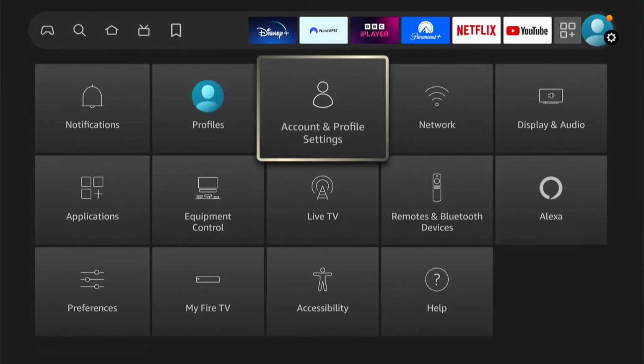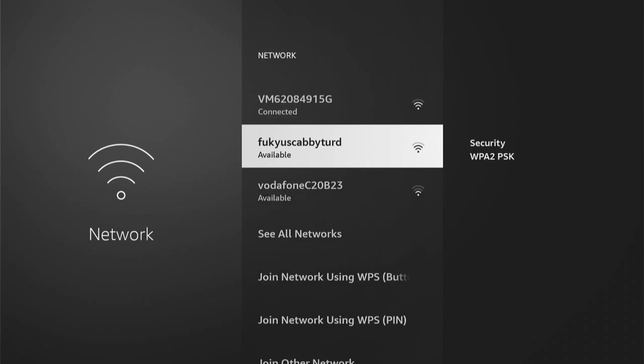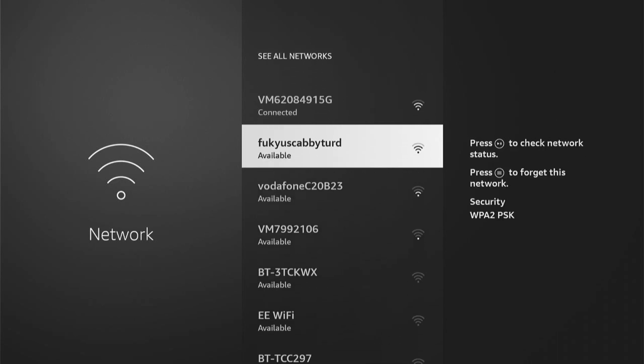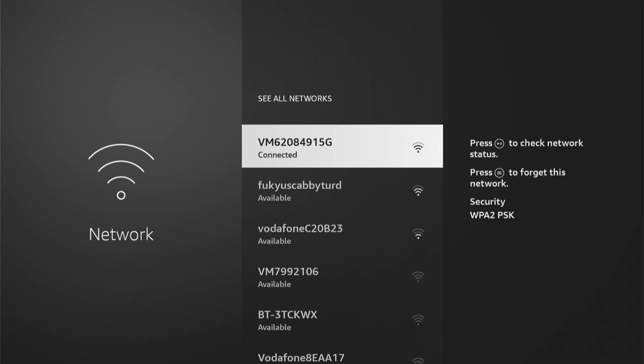Then we want to come into the network. And then you want to connect to the network that is 5 GHz. If you don't see it in the list, come all the way down to the bottom here and select See All Networks. Then you can come down to Rescan, and this will scan for new networks. So if your 5 GHz wasn't in the list, hopefully this then shows it. Then you want to connect to the 5 GHz network.